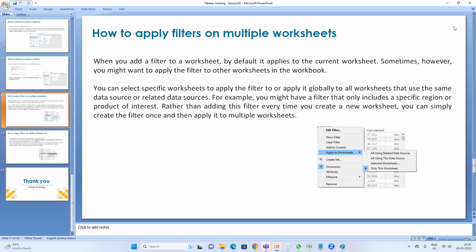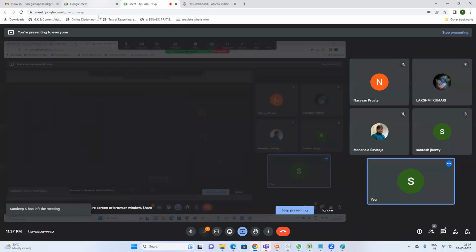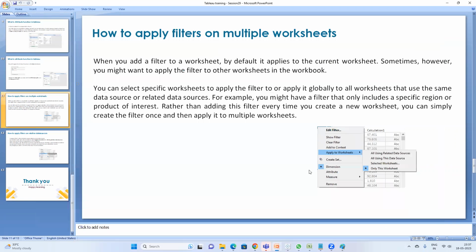Now we will see how to apply filters on multiple worksheets. Before going to that, any questions from the previous slides? Okay, so let's continue. How to apply filters on multiple worksheets?